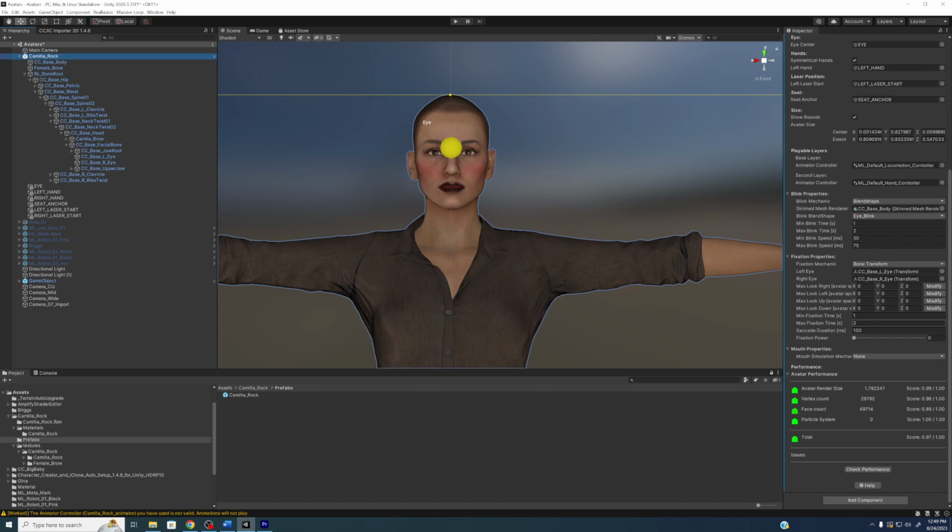In the max look right property, let's click on modify. Now we need to figure out which axis rotates the eyes to look right. In our case, that's the Z channel. So let's put in a value of about 22. That looks about right. Let's uncheck the modify button and move on to max look left. Click on modify. Here, we can apply the same value we applied in the max look right, but making it opposite. So let's put in the value of -22. Uncheck modify.